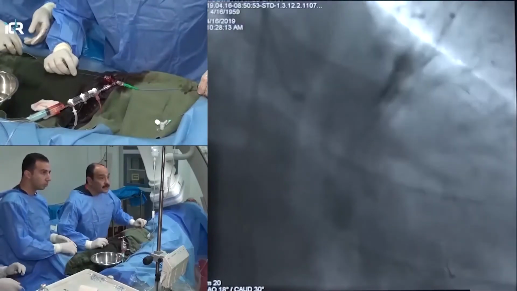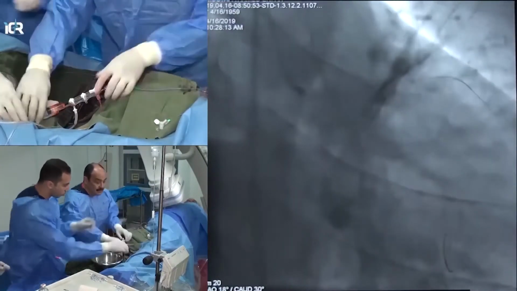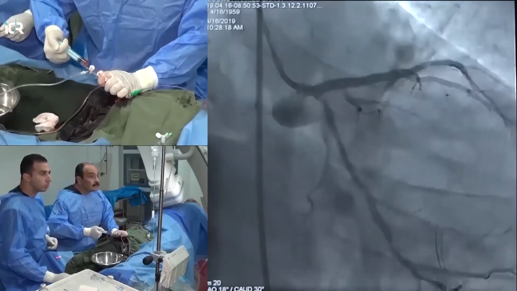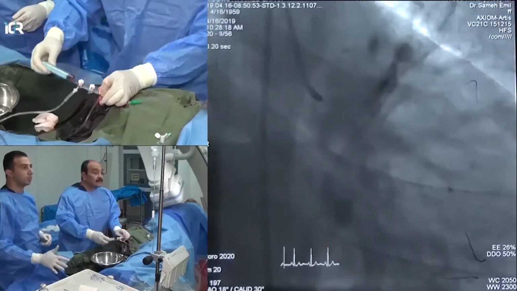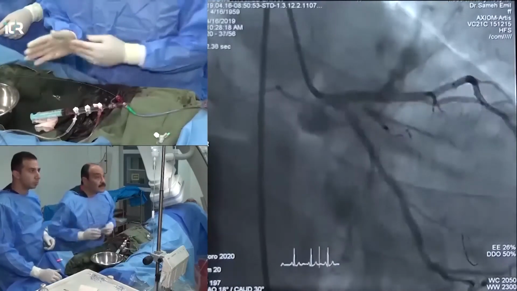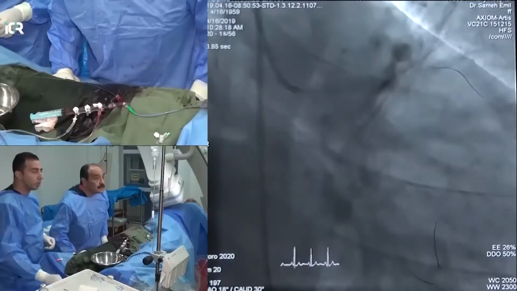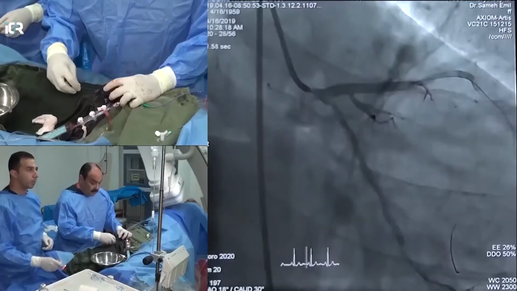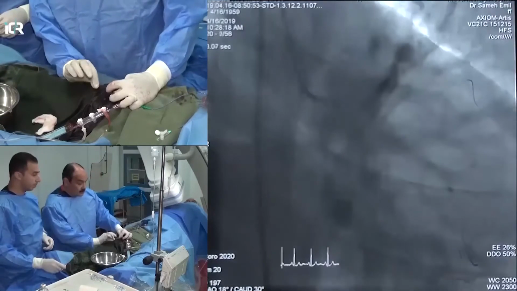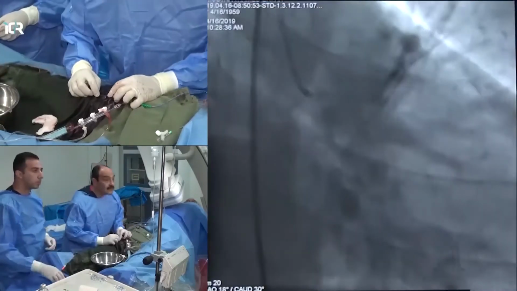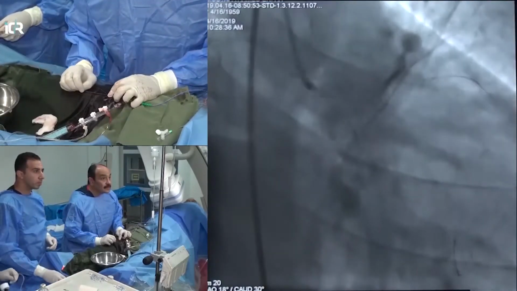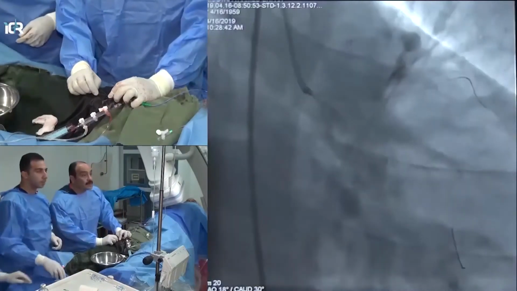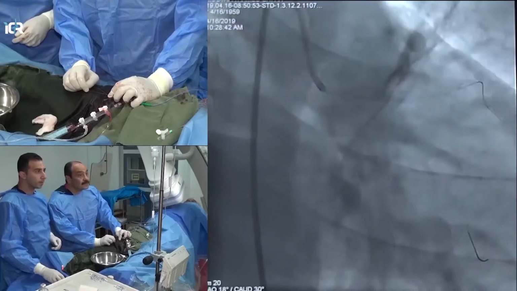So we'll have a picture now to see the result of our stenting. Okay, a very good result for the left main is apparent. We have to have the jailed wire in the circumflex withdrawn and recross to the circumflex again. So we'll withdraw the jailed wire from the circumflex now.